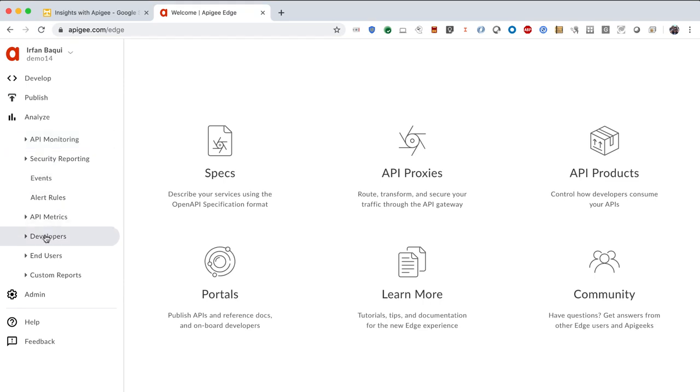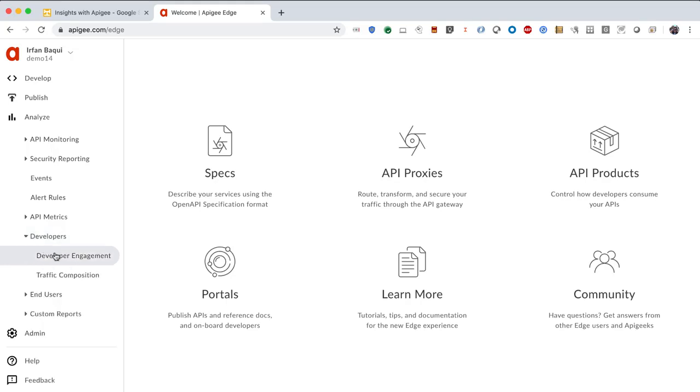I would like to begin with developers, because once you have an API program, usually the first thing you think about is how are my developers consuming my APIs? What is my engagement rate and all of that? So this dashboard will give us just that.